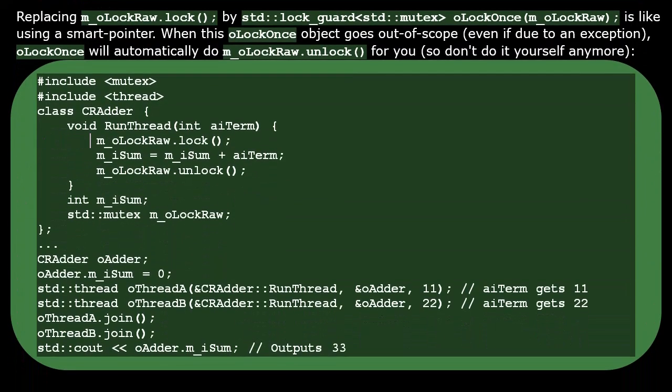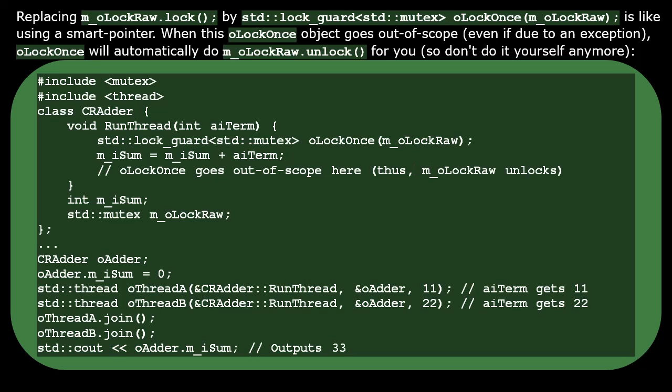Replacing the call to the lock function by using this oLockOnce object is kind of like using a smart pointer. When this oLockOnce object goes out of scope, that oLockOnce object will automatically call the unlock function for you.